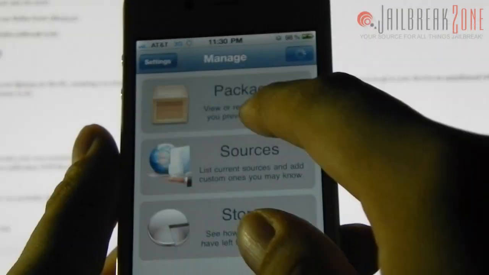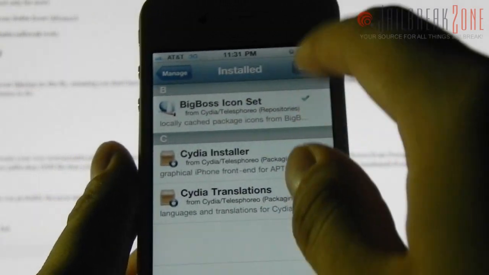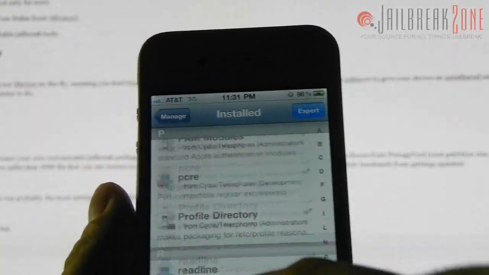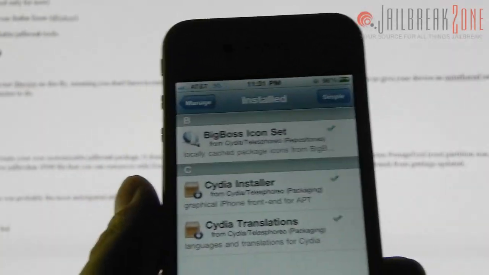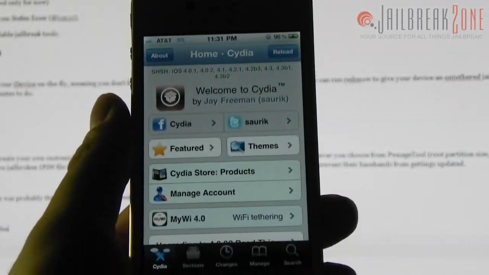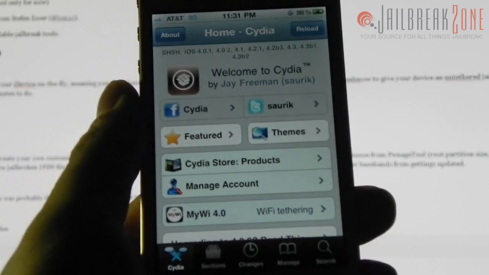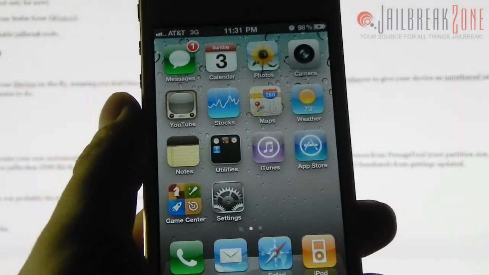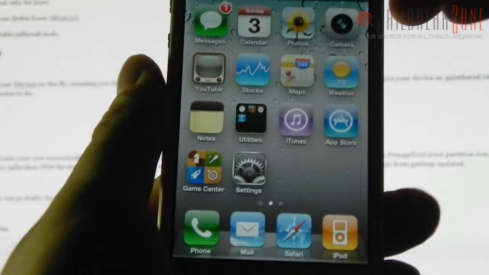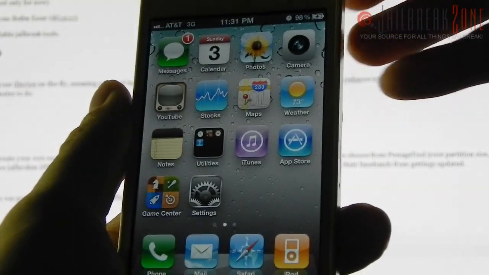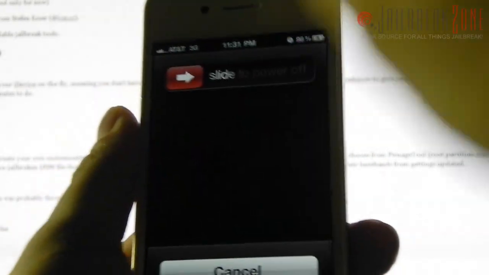So it looks like most of the stuff was installed. Most of it was current, so that is nice. And then, you're pretty much done. You could go ahead and install your usual stuff, and that is how you jailbreak an iPhone 4 running iOS 4.3.1 untethered with the just released redsn0w 0.9.6 RC9.